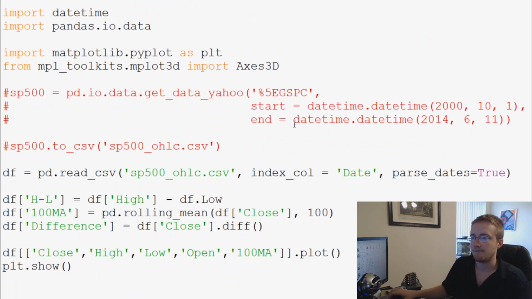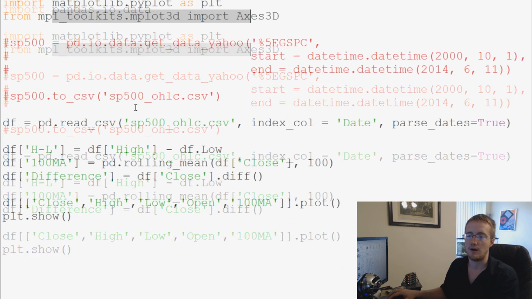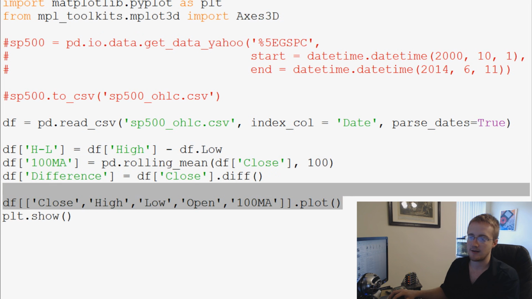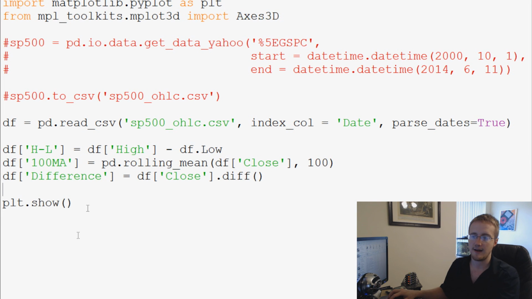Now, I don't think it'll work with pandas. If anybody knows how you can plot 3D with pandas, feel free to let me know. Pretty sure you're gonna have to do it this way though. We can leave all of this other data here except all the plotting, basically. So we'll just do that. And we can leave plt.show there, I suppose.